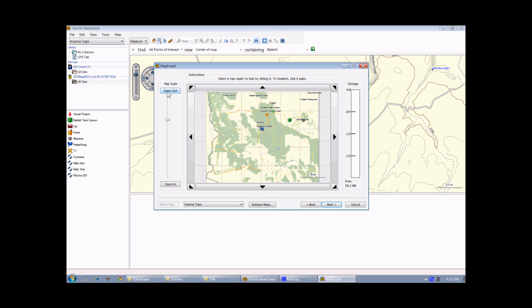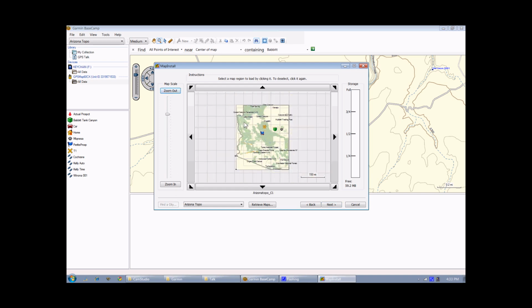I'm going to zoom out a little bit so you can see all the maps that are there. To select a particular map square for upload to your GPS, you just move your cursor to highlight it in yellow, click, and you'll see that it changes to a reddish shade. And I can do that one at a time, or I can just click and drag to select multiple maps. And to turn them off, just click on it again, and in fact, I'm going to turn all of them off.